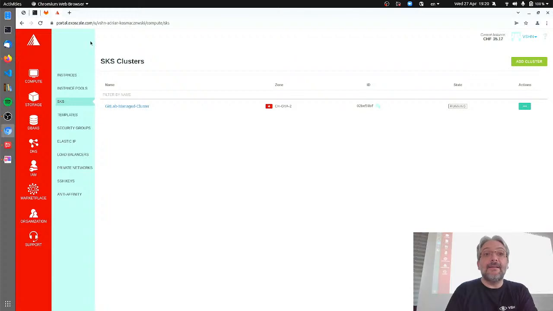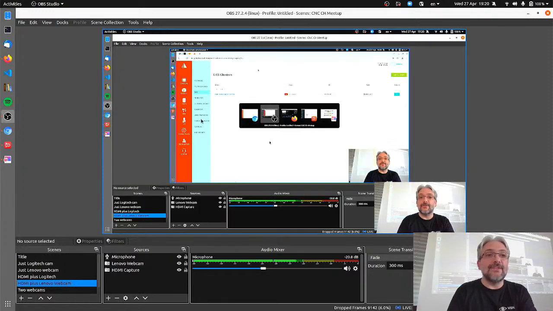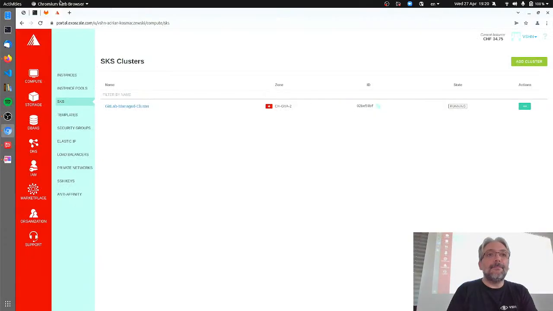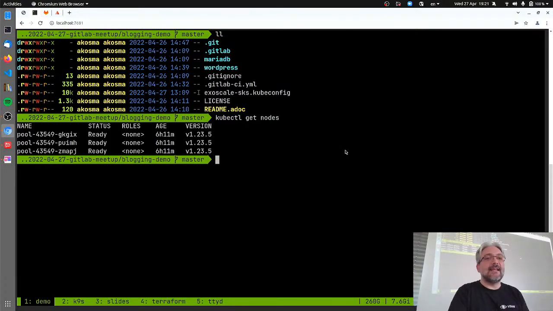And here I have my Exoscale cluster. It's called GitLab Managed Cluster. Basically, it has 3 nodes that are 3 instances, and they are all running in CH Geneva 2. If you don't know Exoscale, I strongly recommend that you check it out. It's a fantastic provider here in Switzerland with very, very good features. And basically, right now I have this Exoscale SKS kubeconfig file. This guy allows me to do the following: kubectl get nodes. There you go. These are the same nodes. I'm talking to my cluster in Geneva, so that's really, really good.